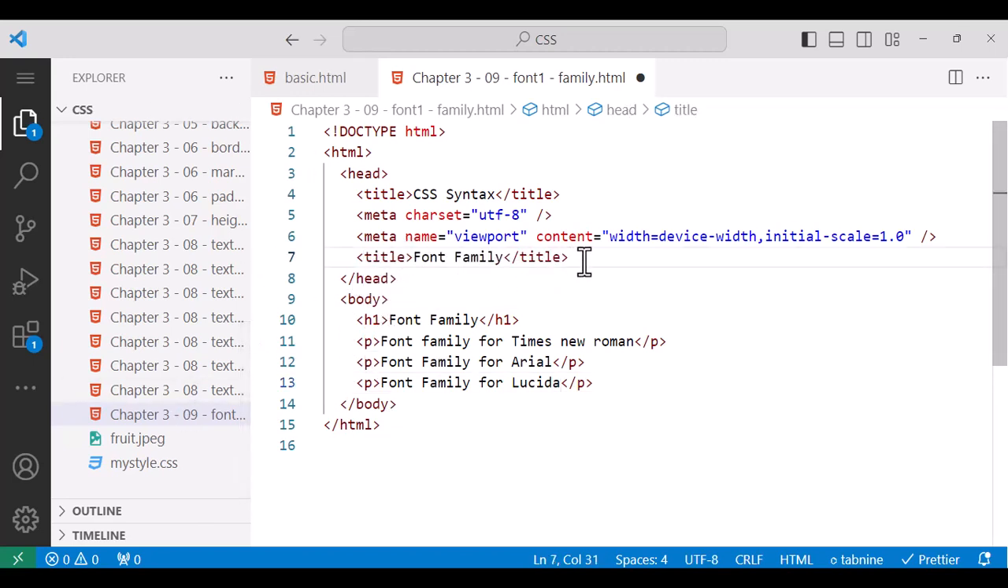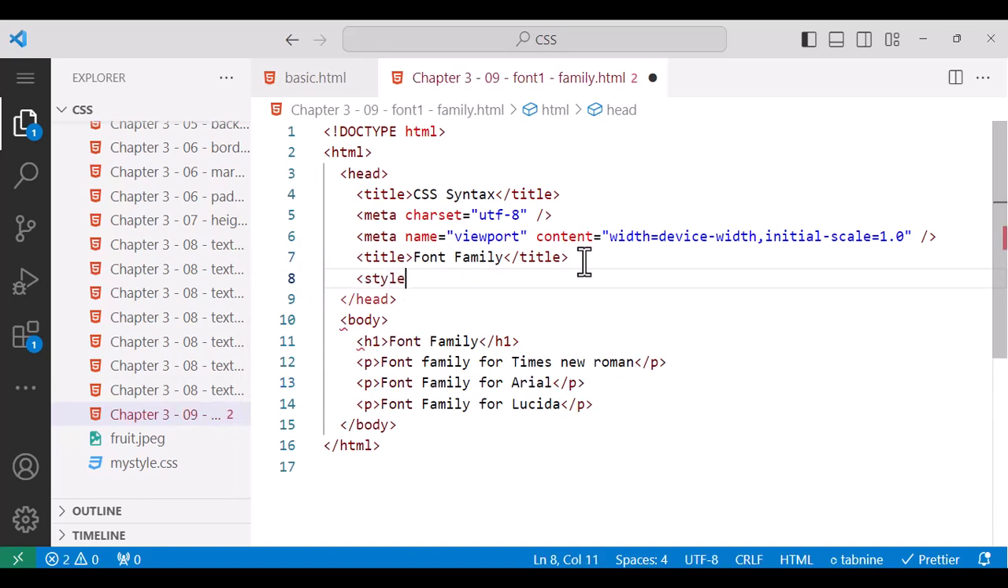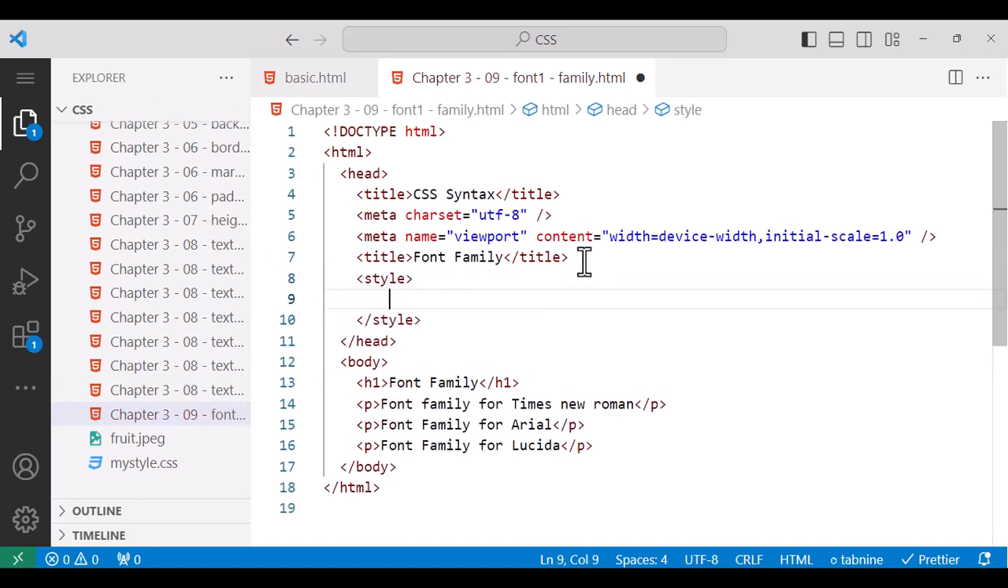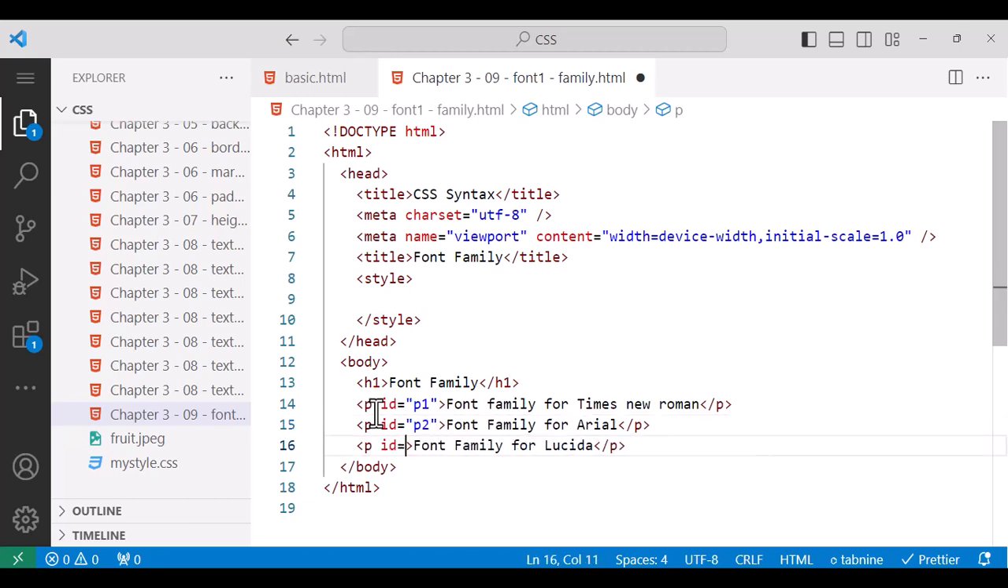Then we can use the style tag. Inside the style tag, let's give ID attributes for the paragraphs: ID for P1, the second one ID of P2, and the third one ID of P3.